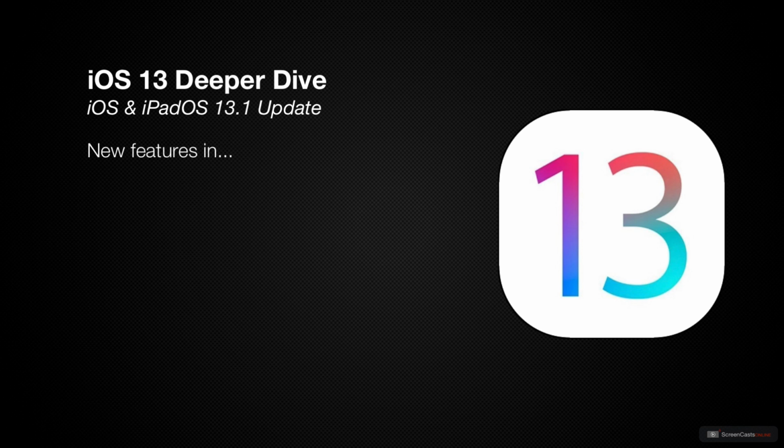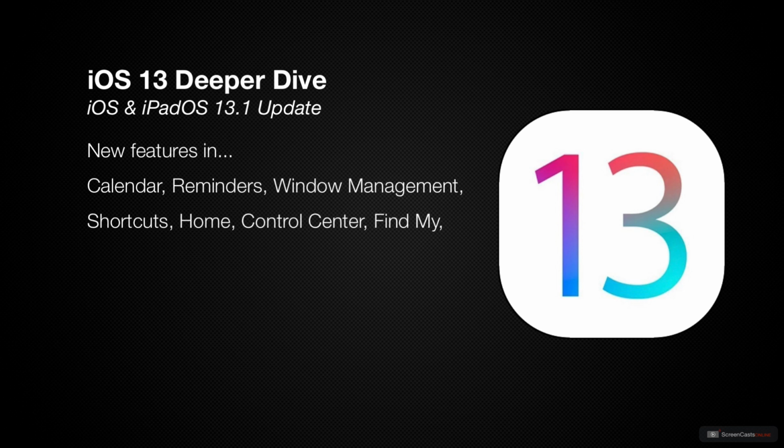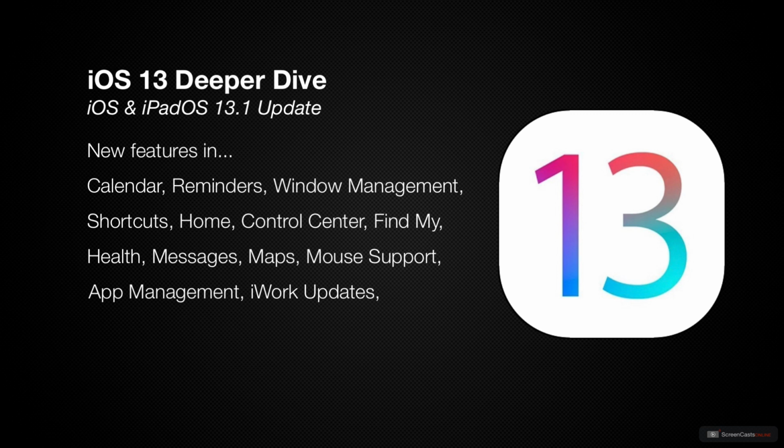In this show, we are going to cover the new features of Calendar, Reminders, multi-window management, Shortcuts, Home, Control Center, Find My, Health, Messages, Maps, mouse support, app management, Pages, Numbers, and Keynote updates, the new volume indicator, as well as scanning a document in Files.